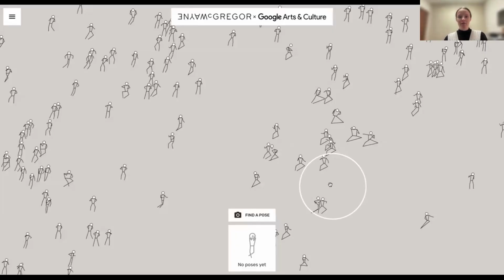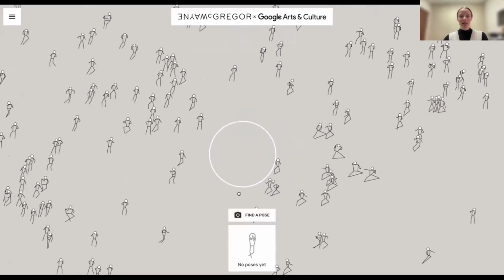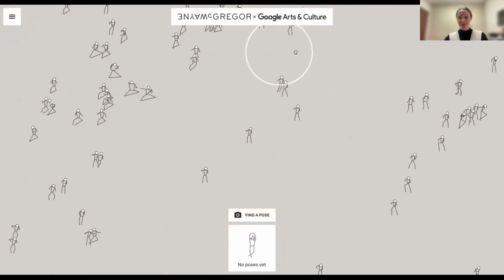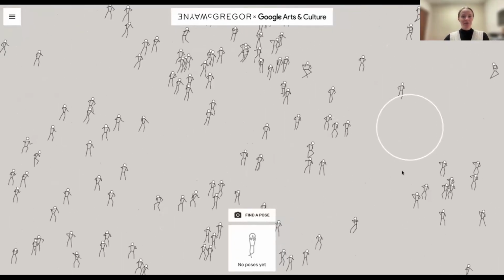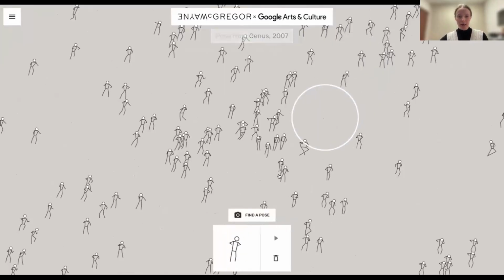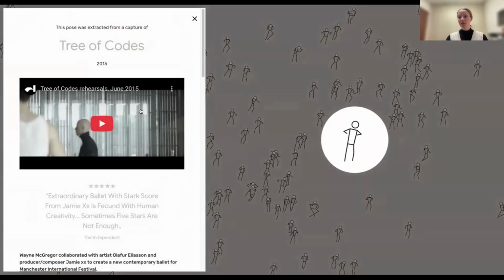So this is the Living Archive tool. And you can see as I drag around the screen, there's a bunch of different poses, these stick figures all throughout. And what's really cool is if I click on one of them, see, I kind of like this guy, hands on the hips. If I click on the information button, it tells you a little bit more about the piece that it came from.